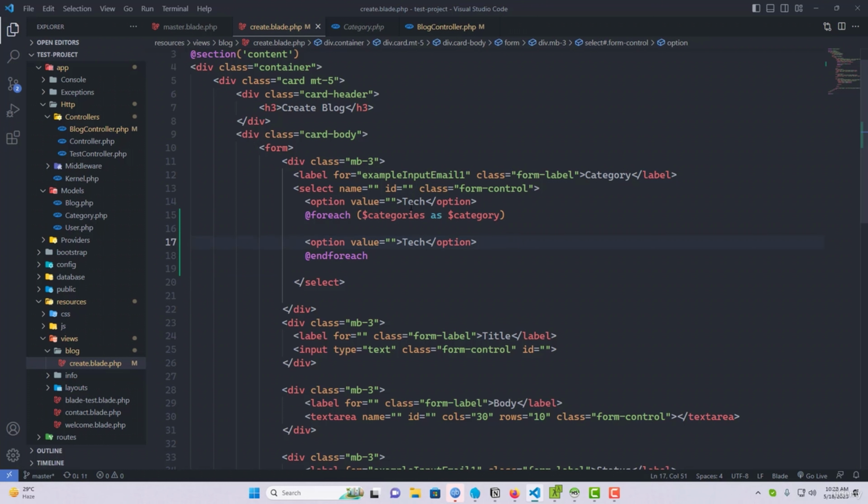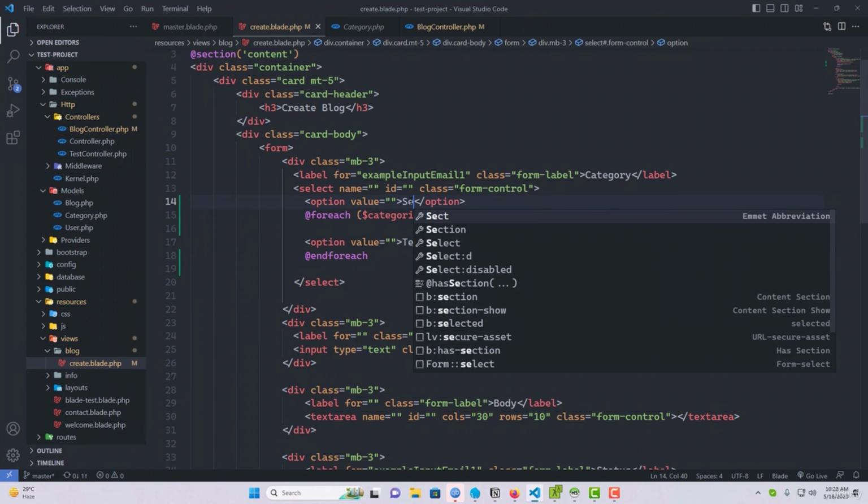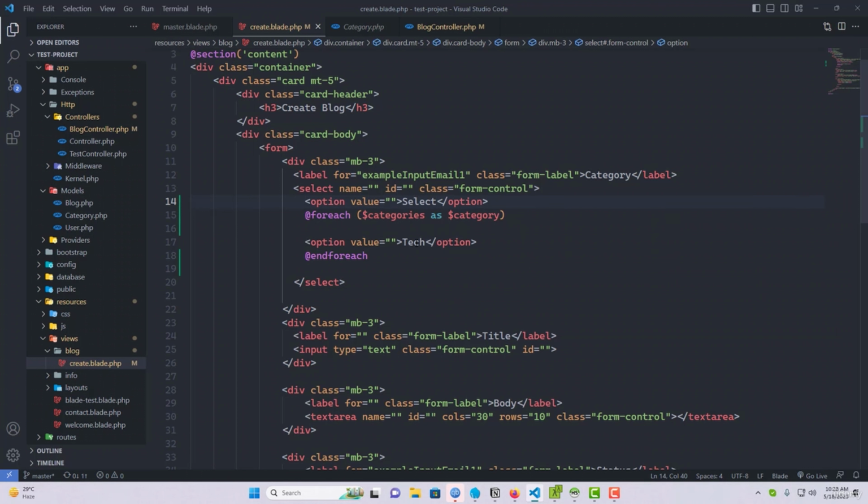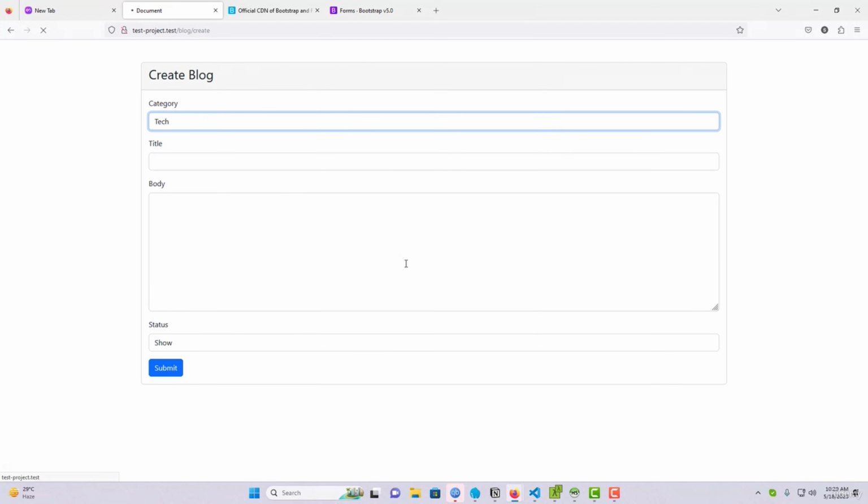We have to put here dynamic stuff, and also I can change this one to select. Okay, now as we are looping our categories, we can access the name of the category. So we already know how to echo stuff into the blade file. We have to add curly braces, then category, and we can call the name of the category. Got it?